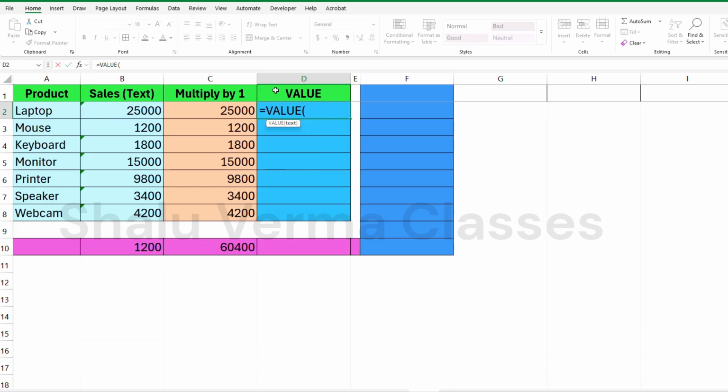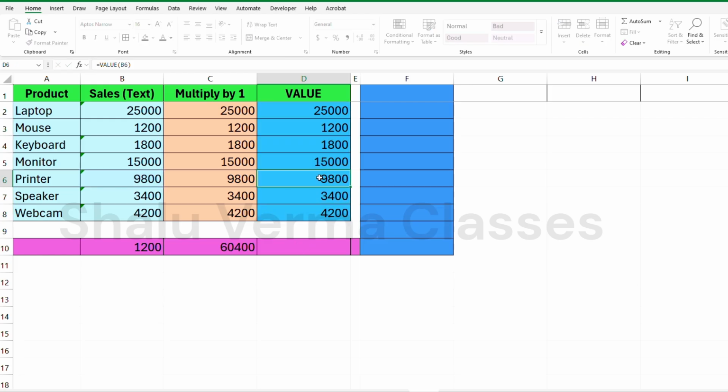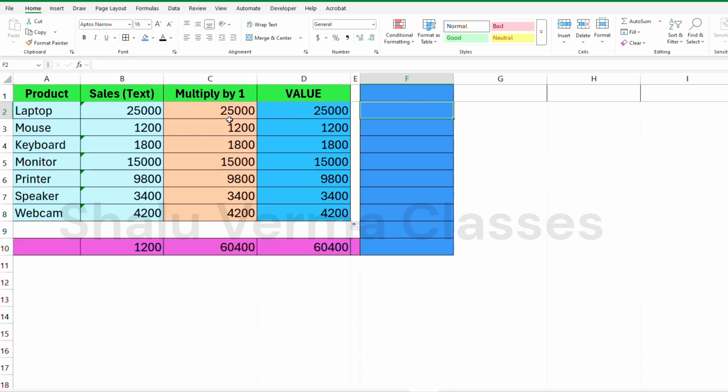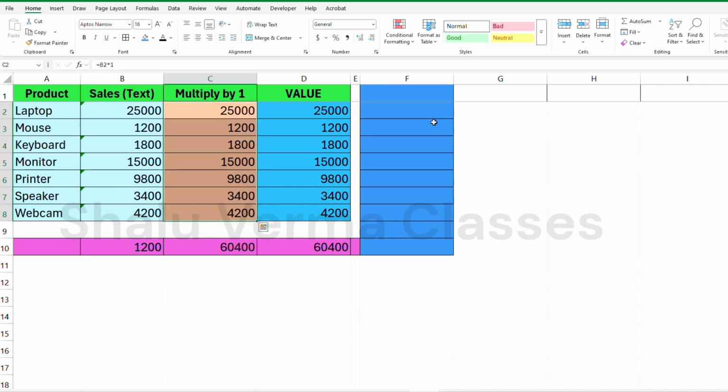If you regularly work with sales reports, HR records, inventory lists, accounting files, customer databases, ERP exports, CSV files, or PDF data converted into Excel, you'll encounter this problem again and again. The good news is that now you know several professional solutions and can choose the one that best fits your situation. These small techniques may seem simple, but they can save hours of troubleshooting and help you deliver error-free reports with confidence. I hope this practical tutorial helped you understand not only how to fix numbers stored as text, but also why the problem happens in the first place.